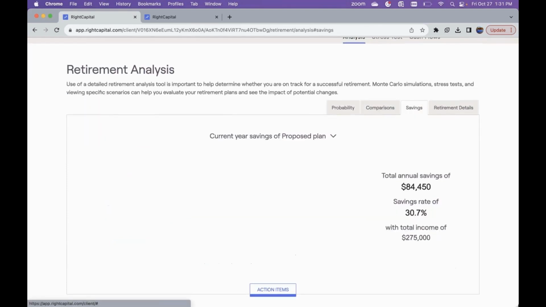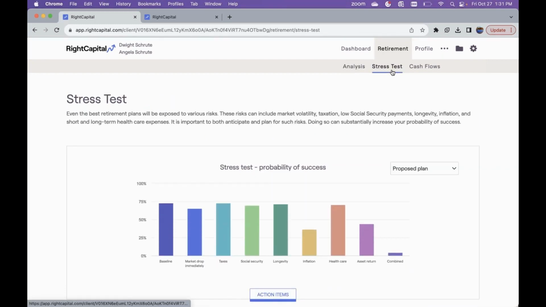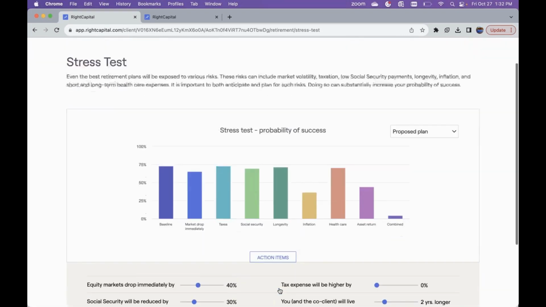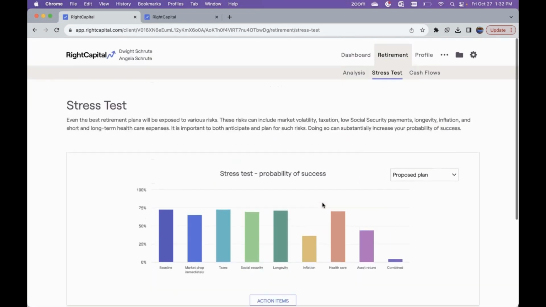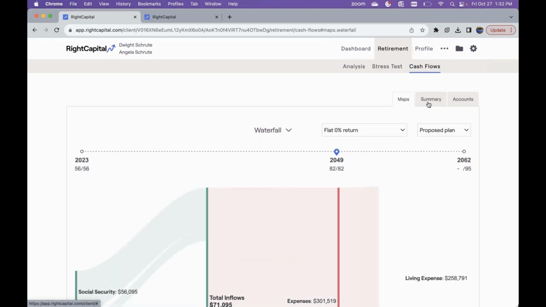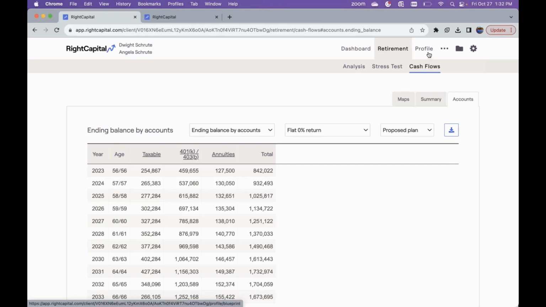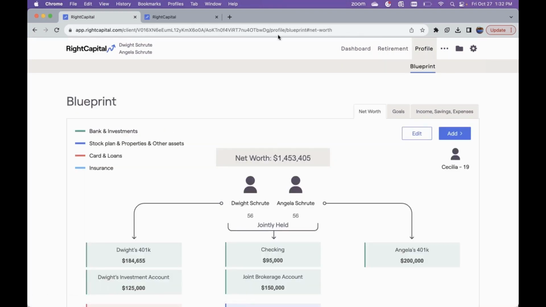It's not going to cover all the modules of RightCapital, which for right now, when we're covering something that's already so complex, it might be nice to have it a little bit more fine-tuned to just addressing those specific concerns. We can see the stress tests, the cash flows are going to be different. It's not going to be including as much information as it was before. The same thing with profile blueprint. It's just going to be a little bit more of a focused narrative.